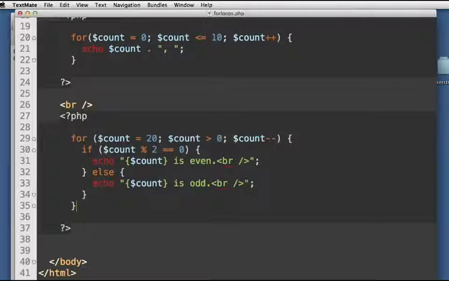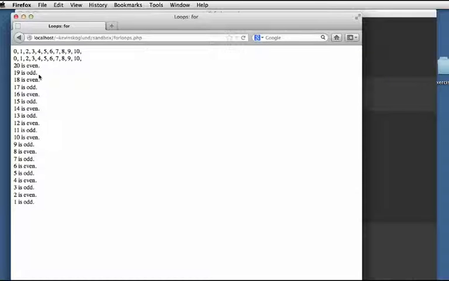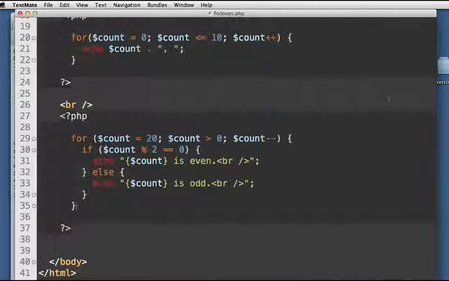All right, so let's just try that out. Let's go over here to Firefox. Let's reload. There it goes. 20 is even, 19 is odd, all the way down until we get to 1 is odd.